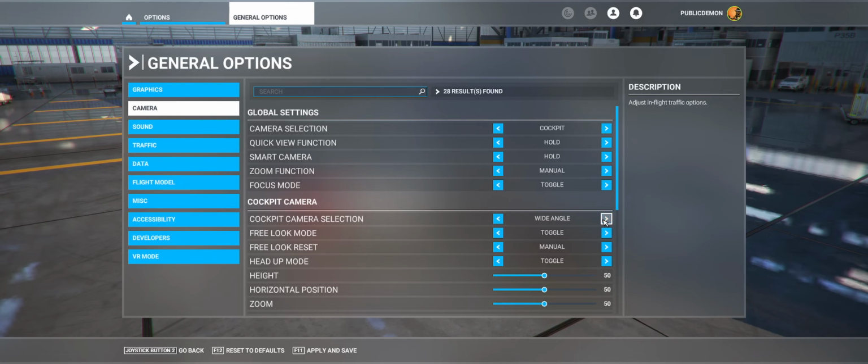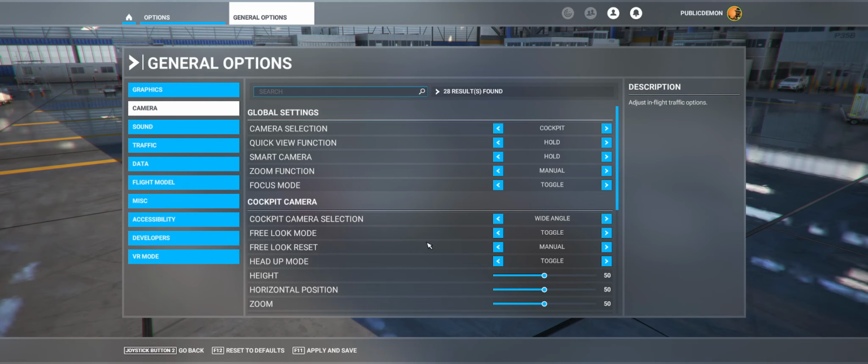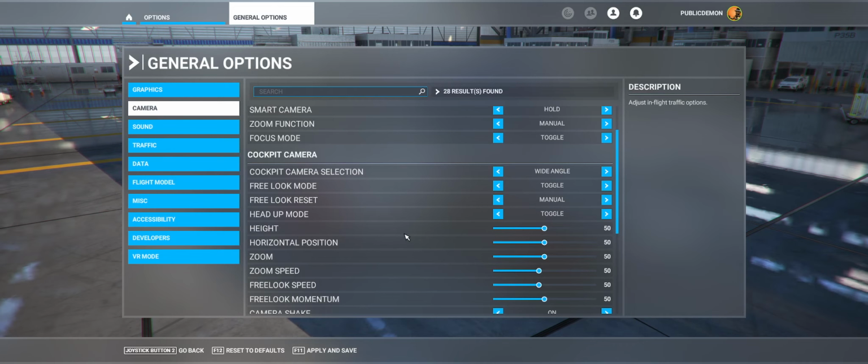For folks who have different preferences, you might choose to have it very close. I don't know why. If you want to do HUD only, maybe you're doing a home cockpit setup and that would be best for you. Landing, I don't really see a use in this, but for sure wide angle is what I typically use. So free look mode, again, toggle. Reset is on manual, head up mode on toggle.